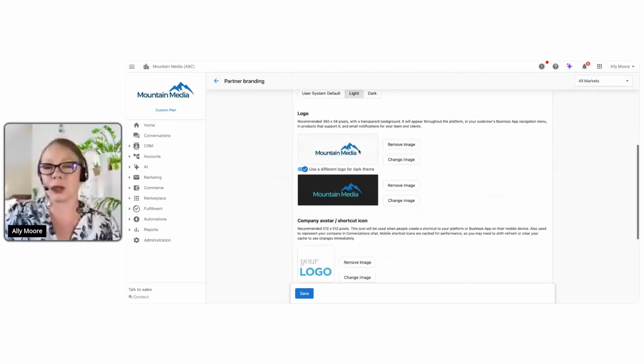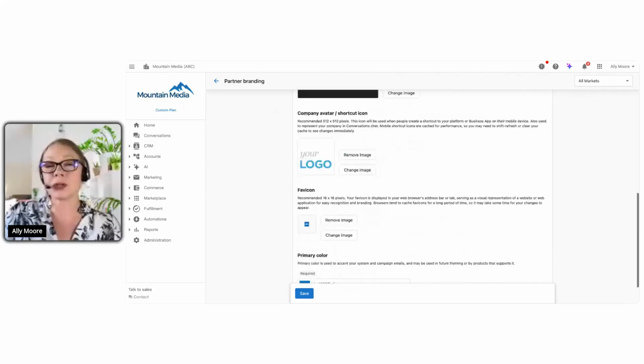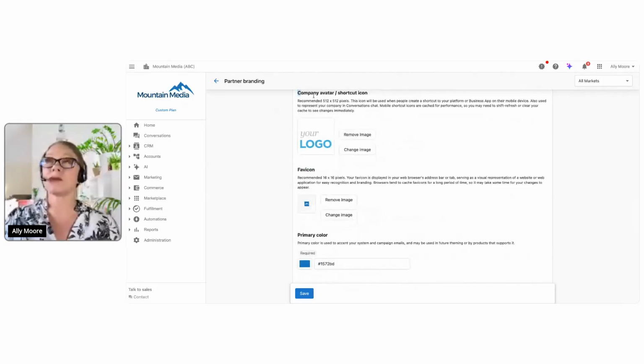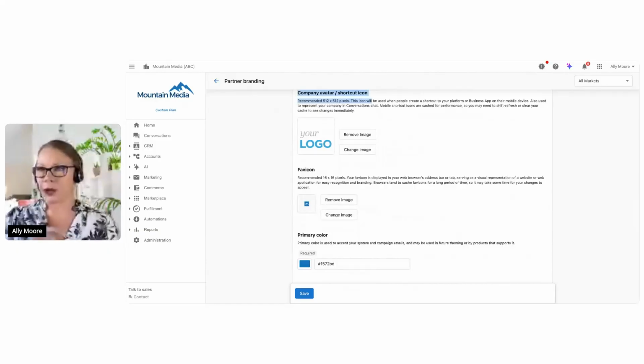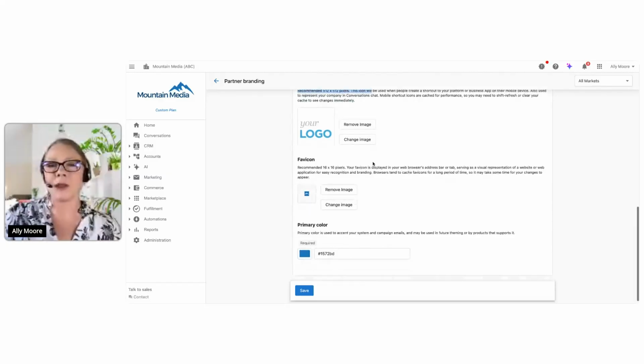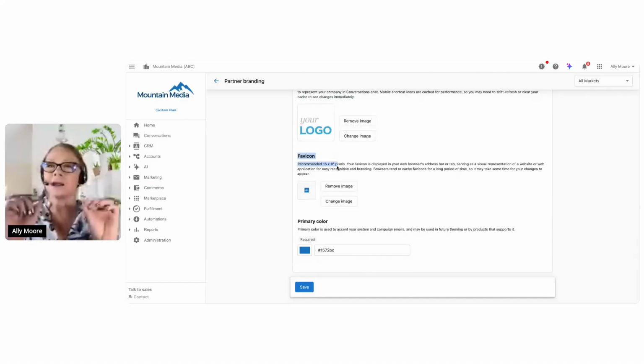You can upload your logos in here. You can also upload the company avatar. This is for when your clients are downloading the business app onto, say, their iPhone. It has your little logo icon on there so they know exactly where they're going when they click on it. And then the favicon, those little icons in the tabs at the top of your website browser, so that they know this is the site they're on.